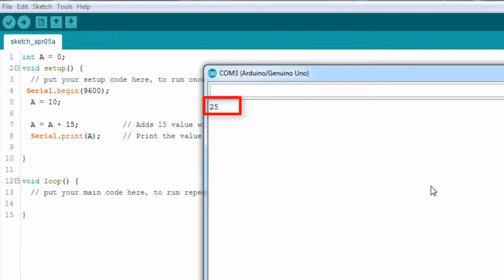This doesn't make any sense as a mathematical equation, but it is a common assignment statement. The compiler retrieves the current value stored in the variable a and adds 15 to it, then stores the result back into the variable a.